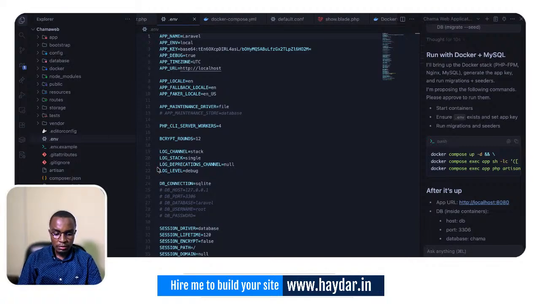Docker is an application that... why are some applications not seen here? So Docker, I've just launched Docker. Let me update the information here. I have launched Docker.